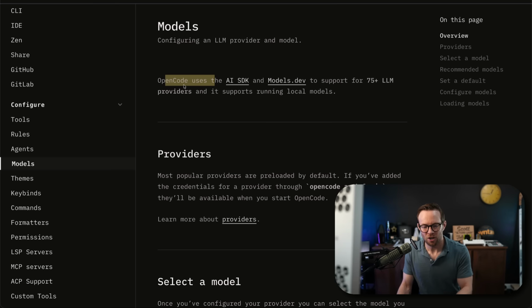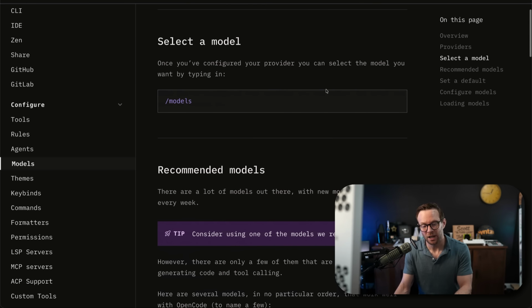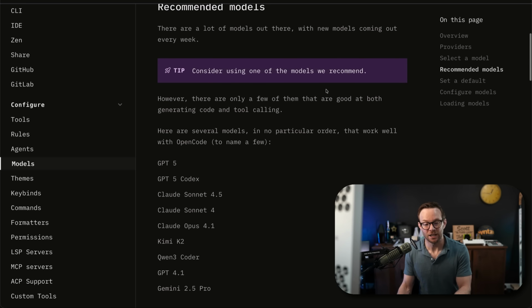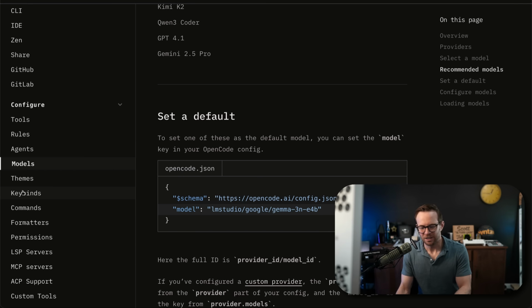As far as models go, OpenCode uses the AI SDK and models.dev. Support for 75 plus LLM providers, basically giving you access to most of the stuff most of the time, and they're really quick on getting all of the new stuff into OpenCode. So you never are wondering am I gonna have access to the latest Gemini or whatever.